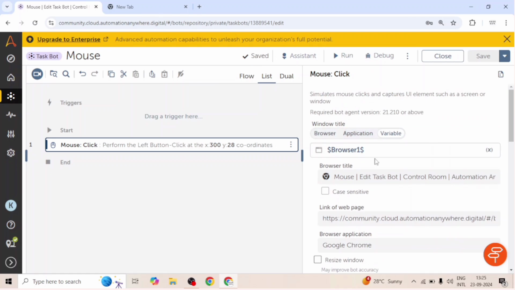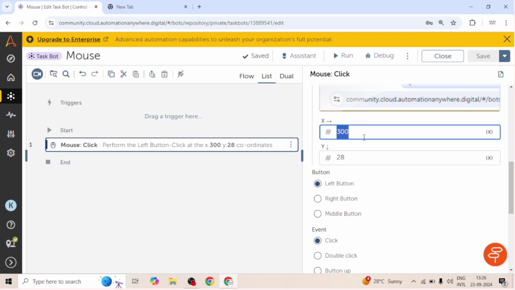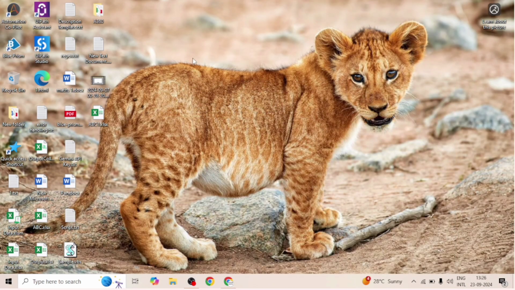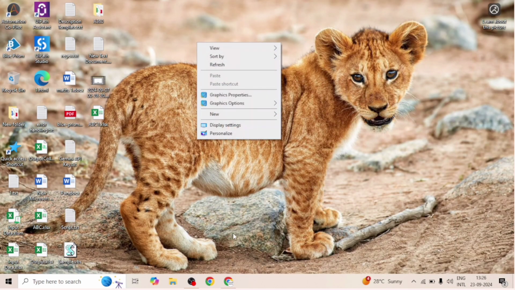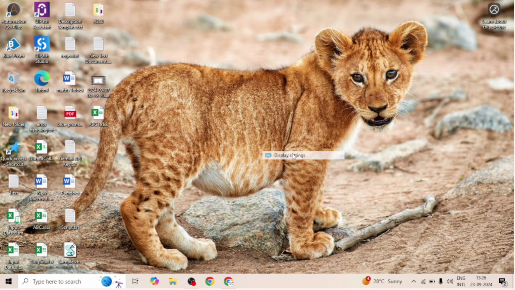The resolution of my system is HD only, 1366 by 768. But if we are running our bot on any other system, then the resolution can be different. It could be full HD or more than that. So in that case, the position of this button or this icon will be different.